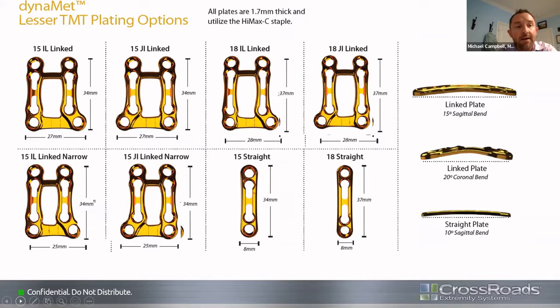These are the plate options that have been designed for it. And this was quite a bit of research, design, and going back to the drawing board to really find the optimal sizes and shapes. All of the plates are curved in both the coronal and sagittal planes. They're designed to work with a curved staple as well, the Hymax C staple line. There's a 15 millimeter regular, and then a narrow for really petite feet. Then there's an 18 millimeter for larger feet. There's also 15 and 18 millimeter straight plates.